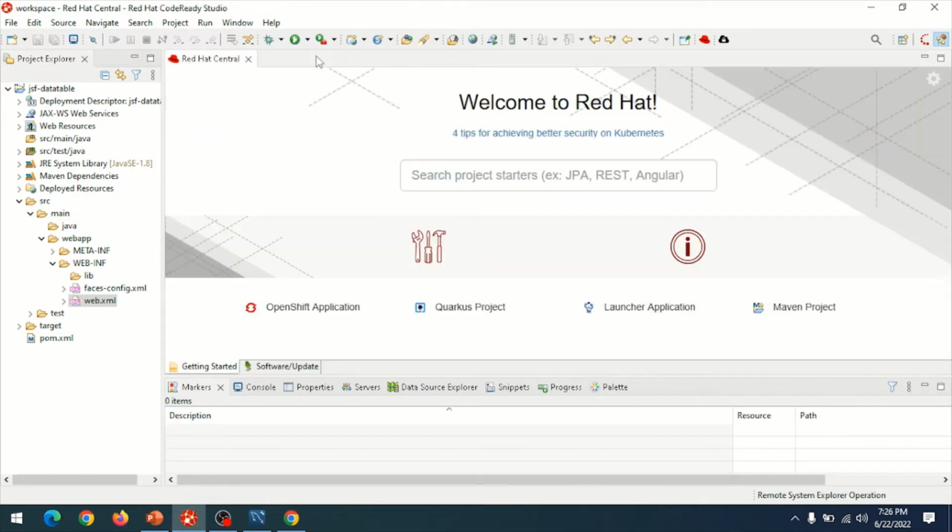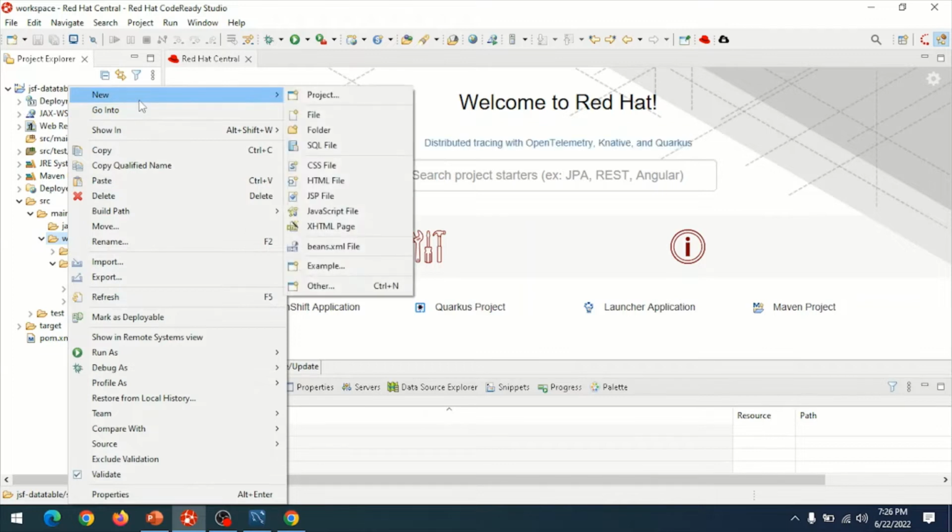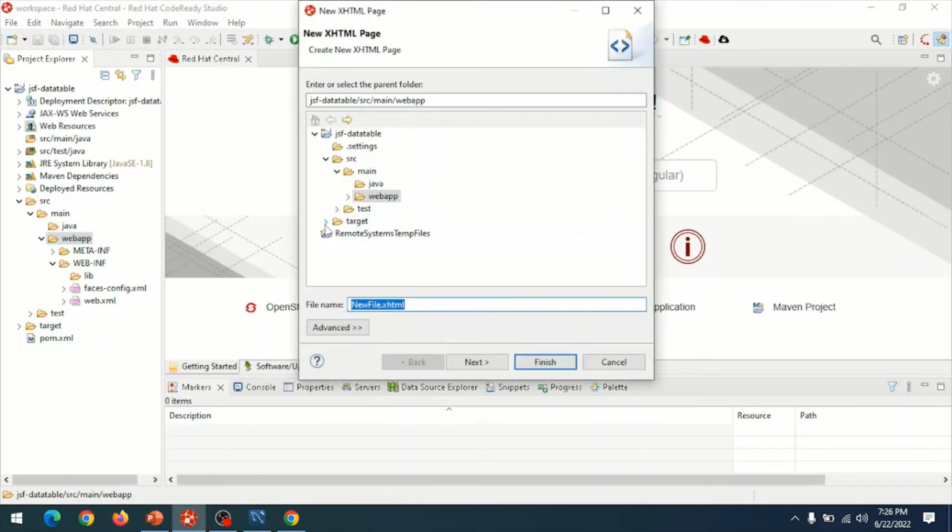Then close and create an index.xhtml page in the webapp directory. Choose the directory webapp, right click, go to the option new, then select the XHTML page, and enter the file name as index.xhtml.